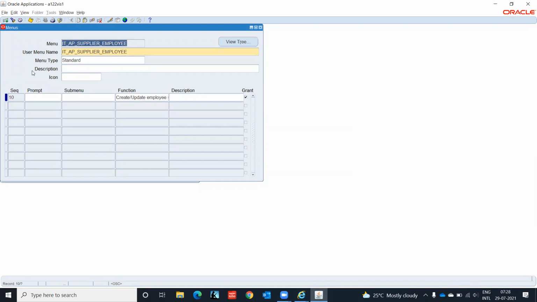Okay. This is the menu I created, a custom menu, where I have the function attached to create or update employee supplier details. This access you must have, otherwise you will not be able to proceed further. So this menu you need to attach to one responsibility. So now we are going to create the responsibility. Just copy this menu.